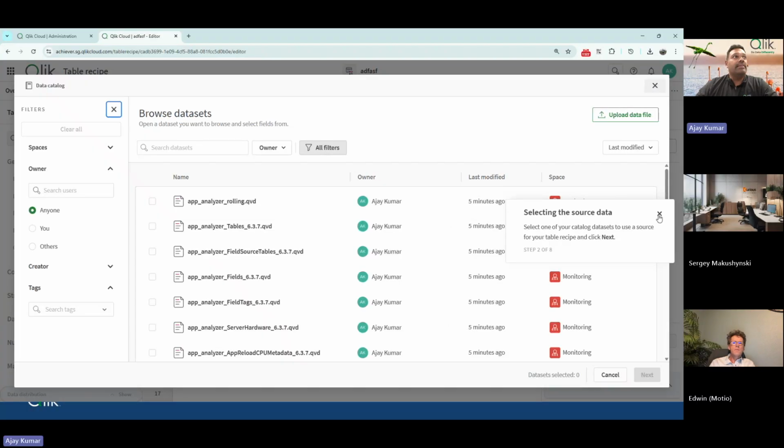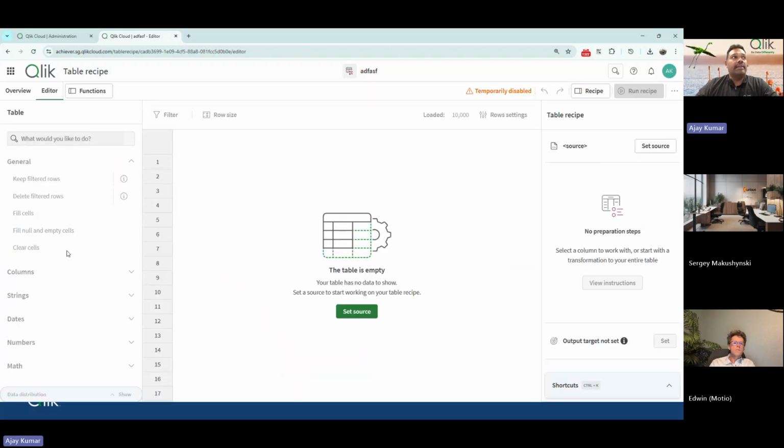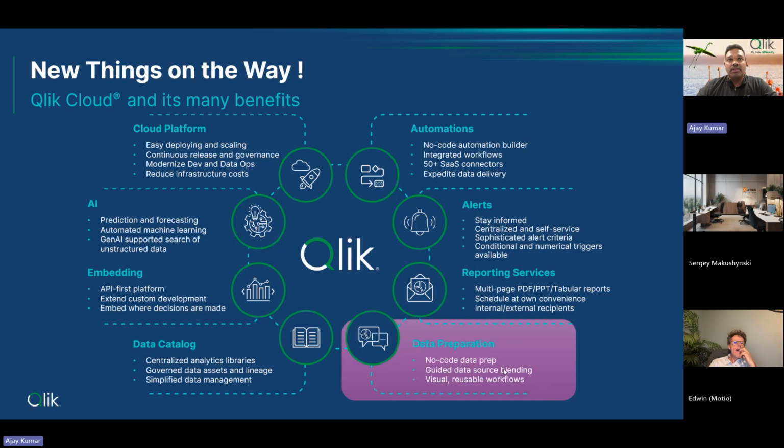And once I bring in the file and do the analytics, I can do all the operations with drag and drop, and eventually I'll be able to create a pipeline, and then my output I can send to my QVDs or my direct application. So that is the no-code data preparation, which helps much more quickly for my analytics.